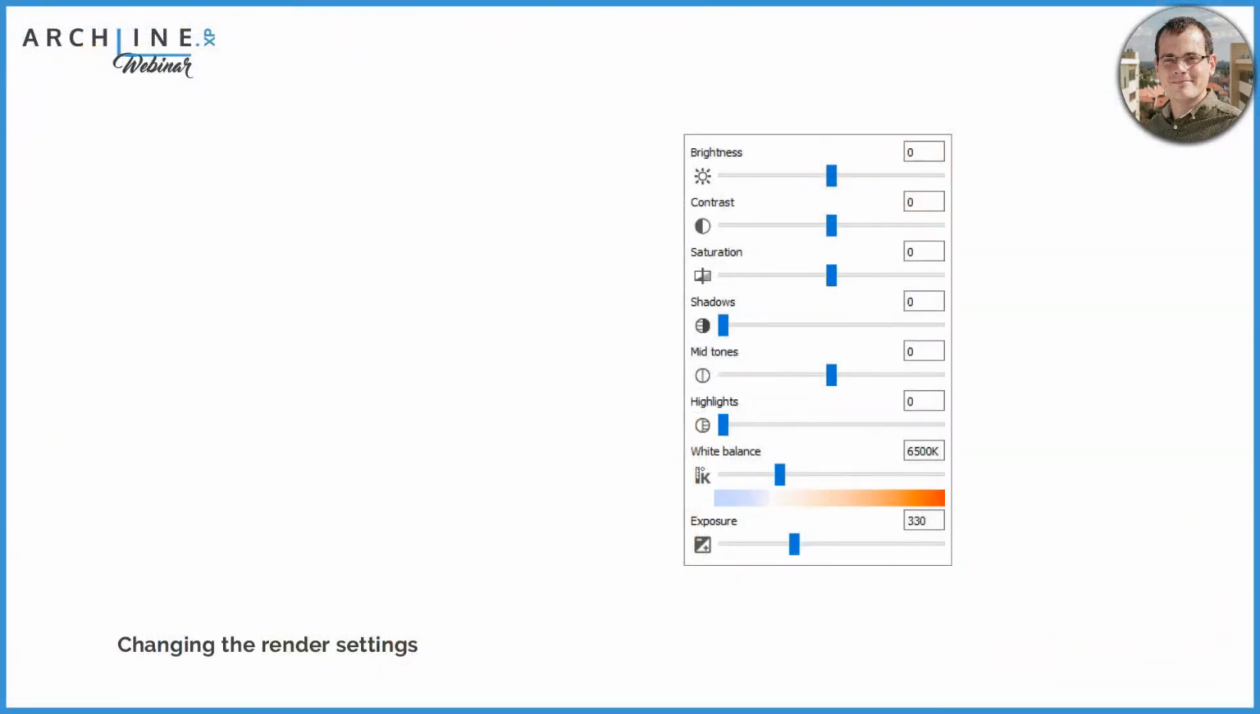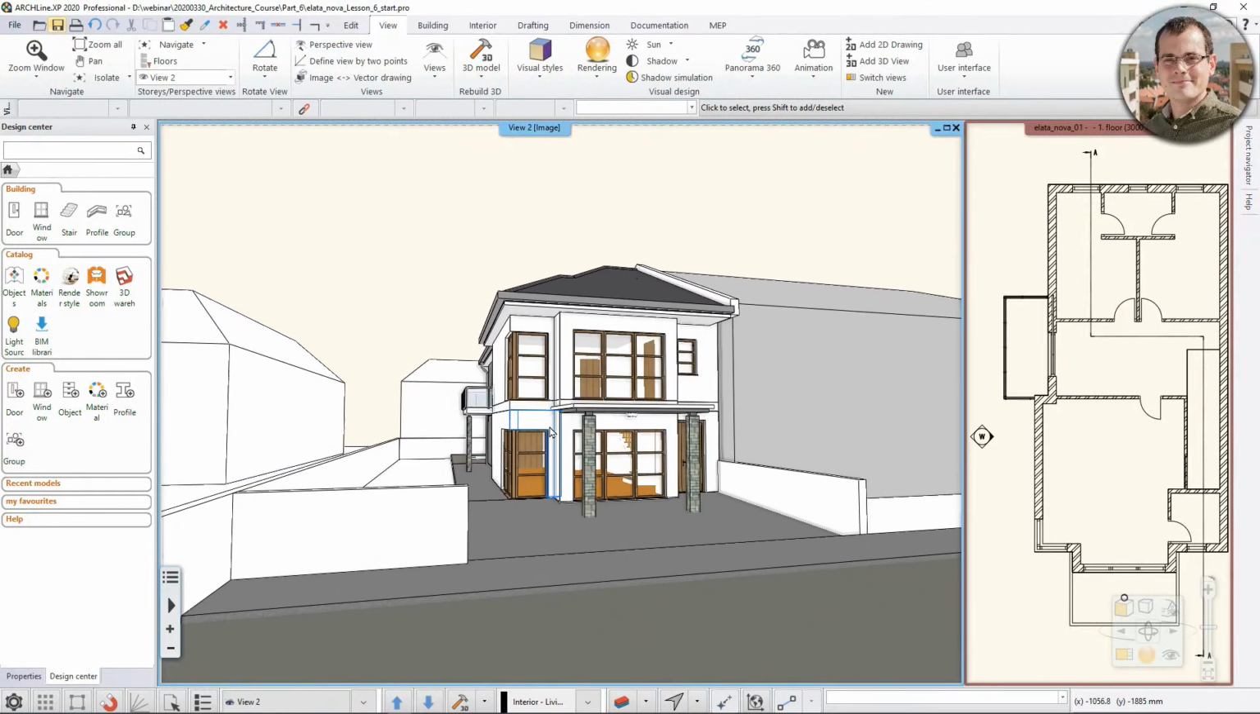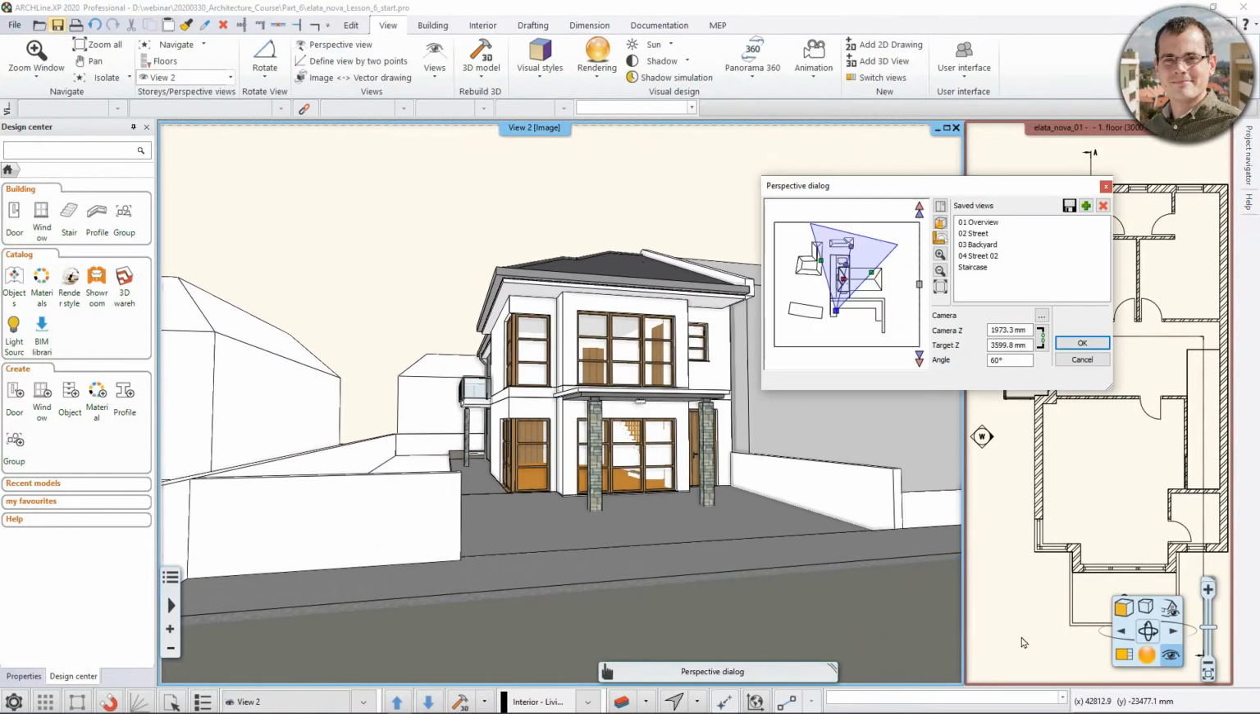And now we move on to finalizing the renders. We did some preliminary renders. We didn't have time to sort of boost them, but now I'm going to show how that's done. So this is the model that we have here, and we have the perspectives. We already talked about that.